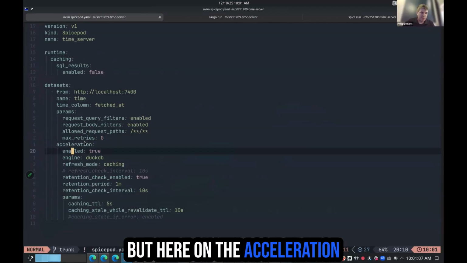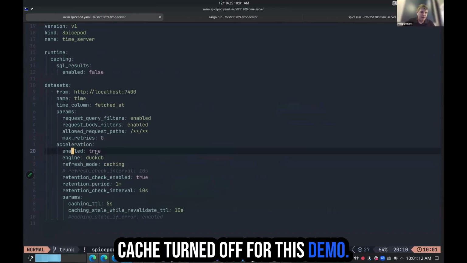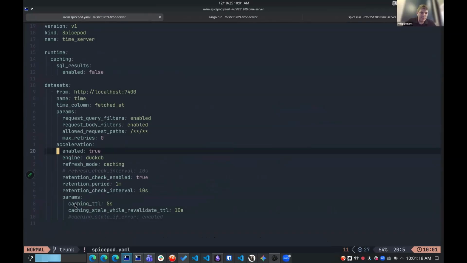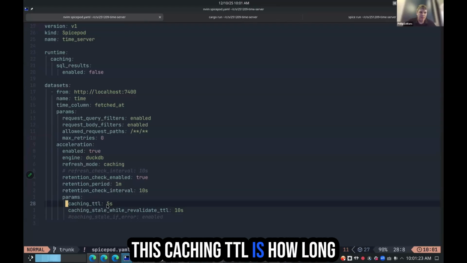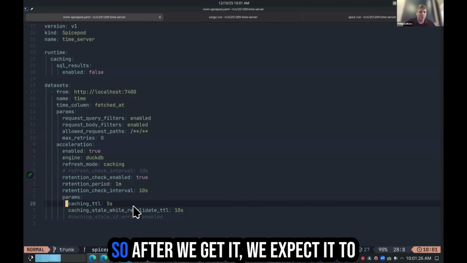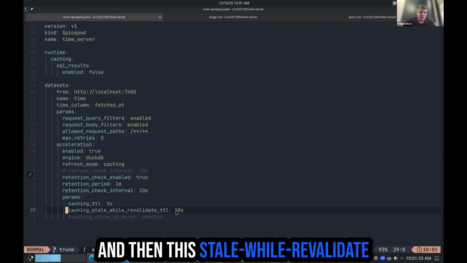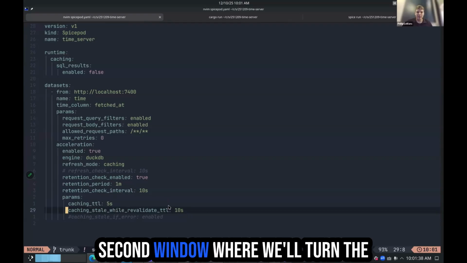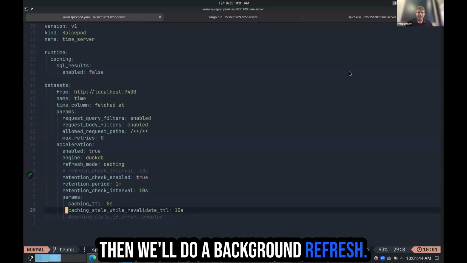On the acceleration, I've set it to true. You'll notice that I have my results cache turned off for this demo, and I'm only using the acceleration. I've set the refresh mode to the new caching behavior. And then I've got these two TTLs that I was talking about. This caching TTL is how long we want the item to live. So after we get it, we expect it to be fresh for about 5 seconds. And then this stale-while-revalidate TTL applies after the initial 5 seconds has passed. If we get a request in this 10-second window, we'll return the data that we already have cached, but then we'll do a background refresh.